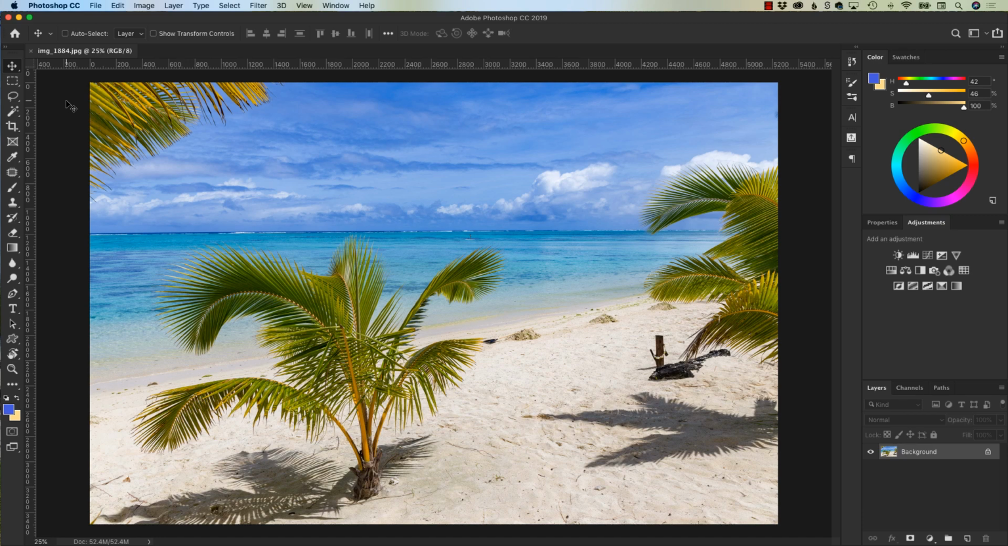In this video, I want to show you the 14 new features and tools of Adobe Photoshop CC 2019. Let's get started.